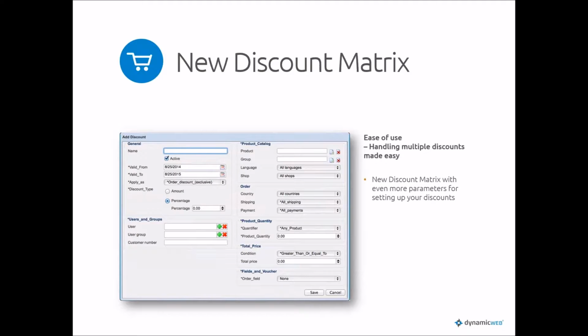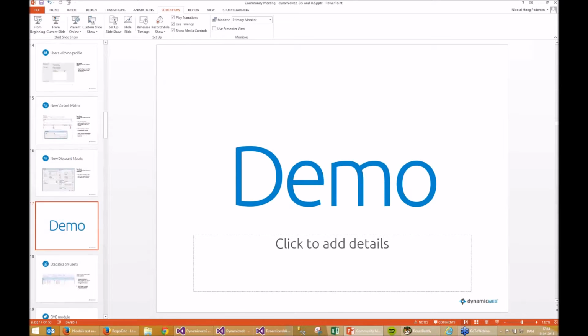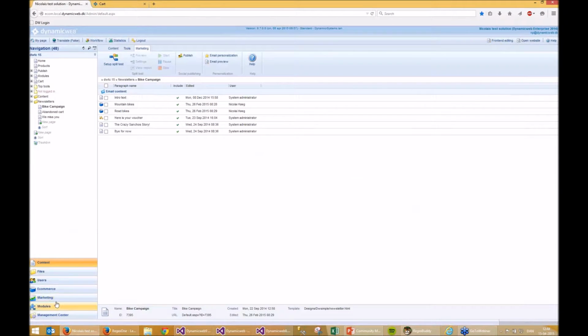So instead of having all these generic discounts that we usually have, we now have a discount matrix which makes it possible to combine all kinds of things that should trigger a discount. I'm going to show it just in 1 minute, so I'm not going to go into details in that now. So let's switch to the administration instead and have a look at how that works.